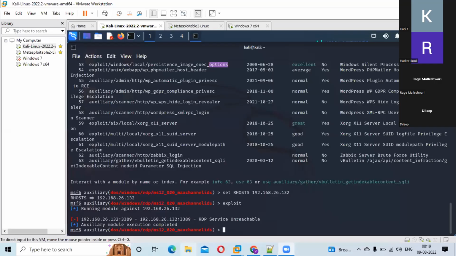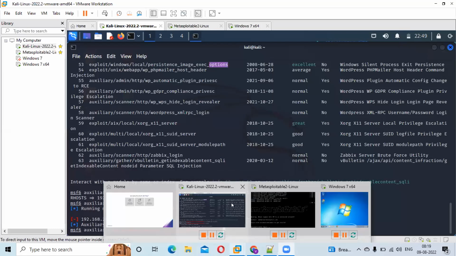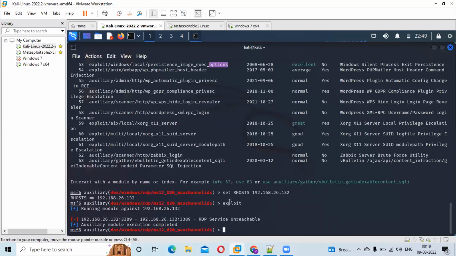Any one of you? Okay, Chandrika. Windows 7 64-bit system. First is Kali Linux. Now, hold on, wait. RDP service not reachable. RDP stands for Remote Desktop Protocol, right? Go back to their Windows 7 system.